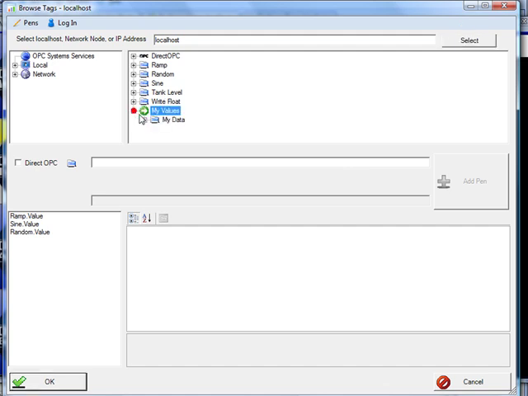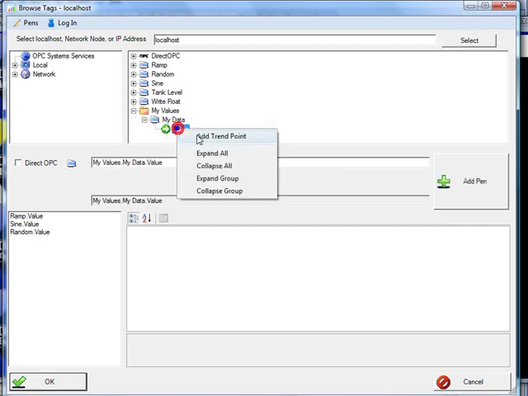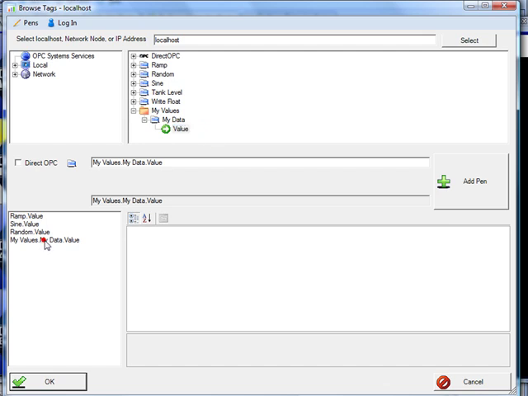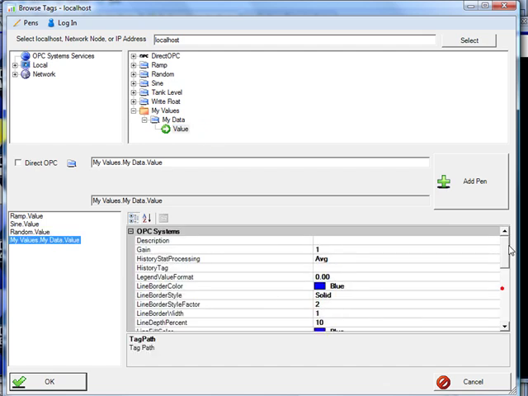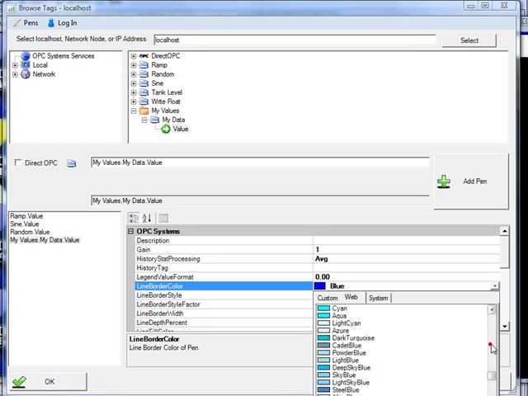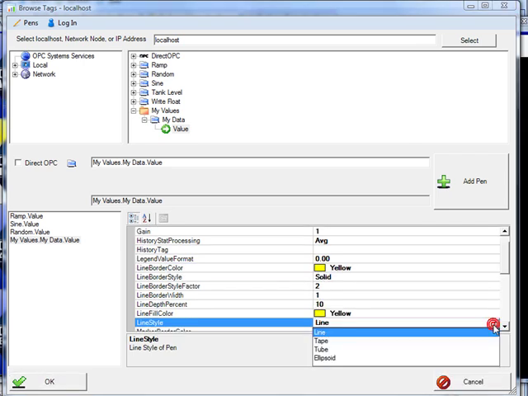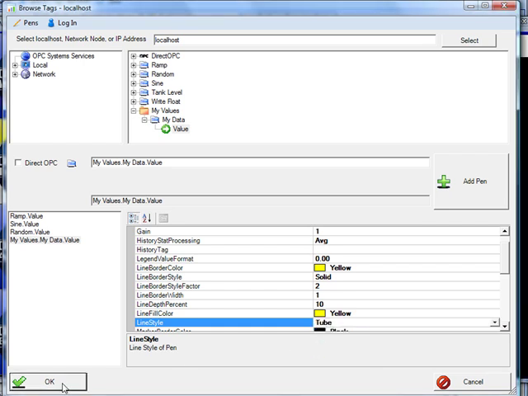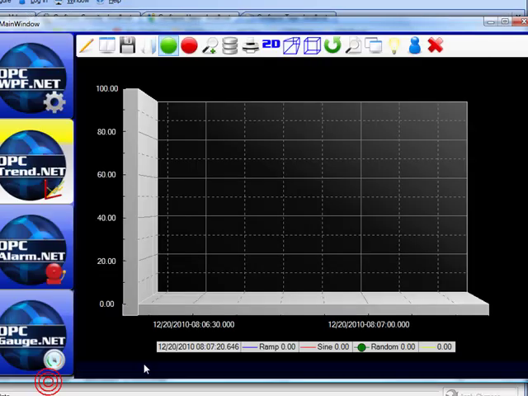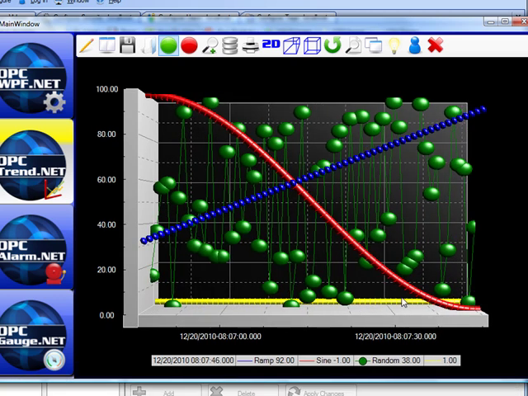There we have the new group My Values with My Data. Right click, add that trend point, and we'll set it up with a new color of yellow, and a line style of tube. And we'll click OK. There we see the value being trended. Its current value is 1.